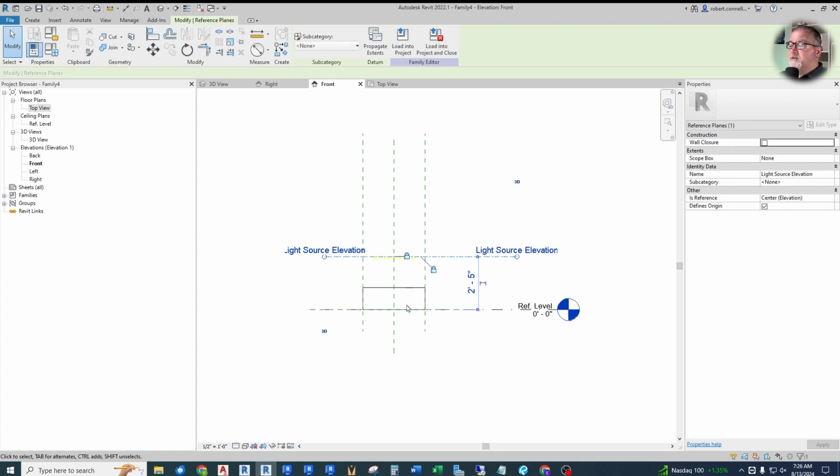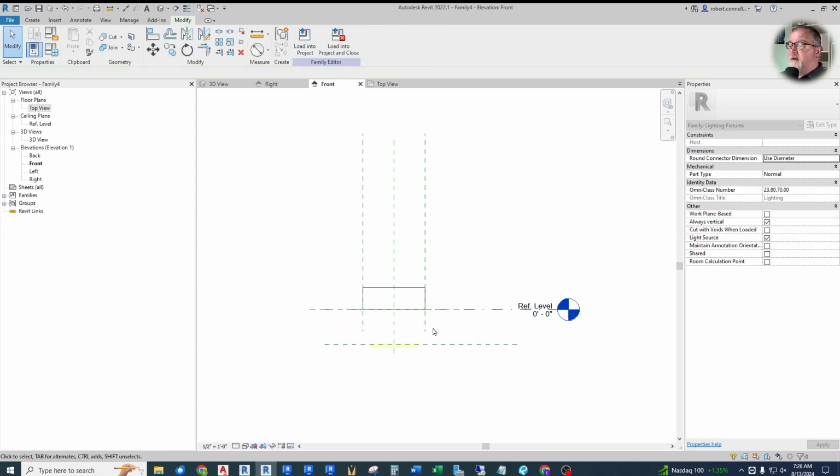So we want our light source now to actually be below our fixture. So we can move it down here, and we'll apply some dimensions to that in a minute. Also notice there's a thing called reference level. This will end up being the elevation of our light fixture in the model.